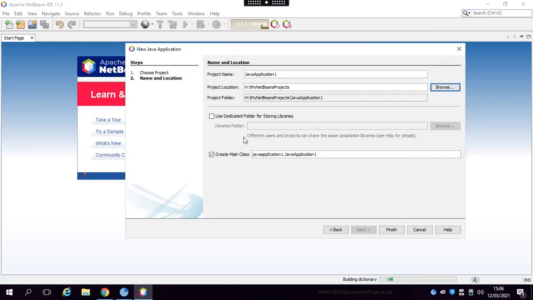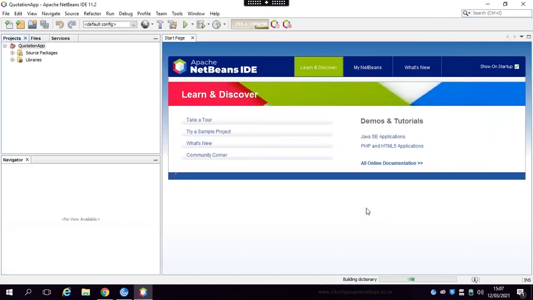For a GUI application, remember you untick create main class, and give the application a name. I will call this Quotation App. Everything is okay, hit finish. Creates my project.